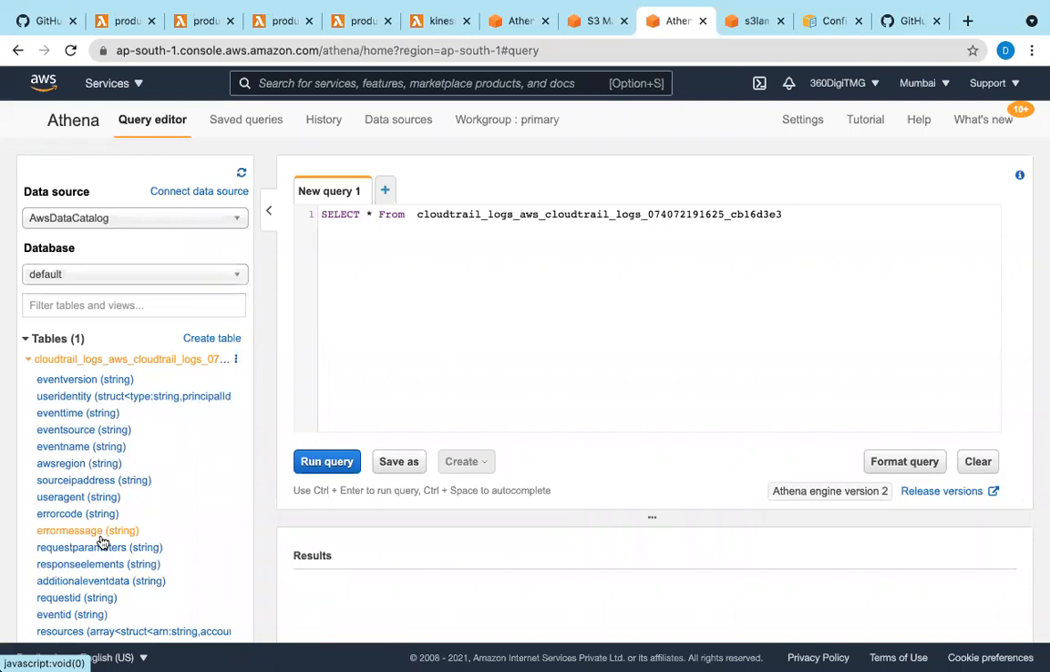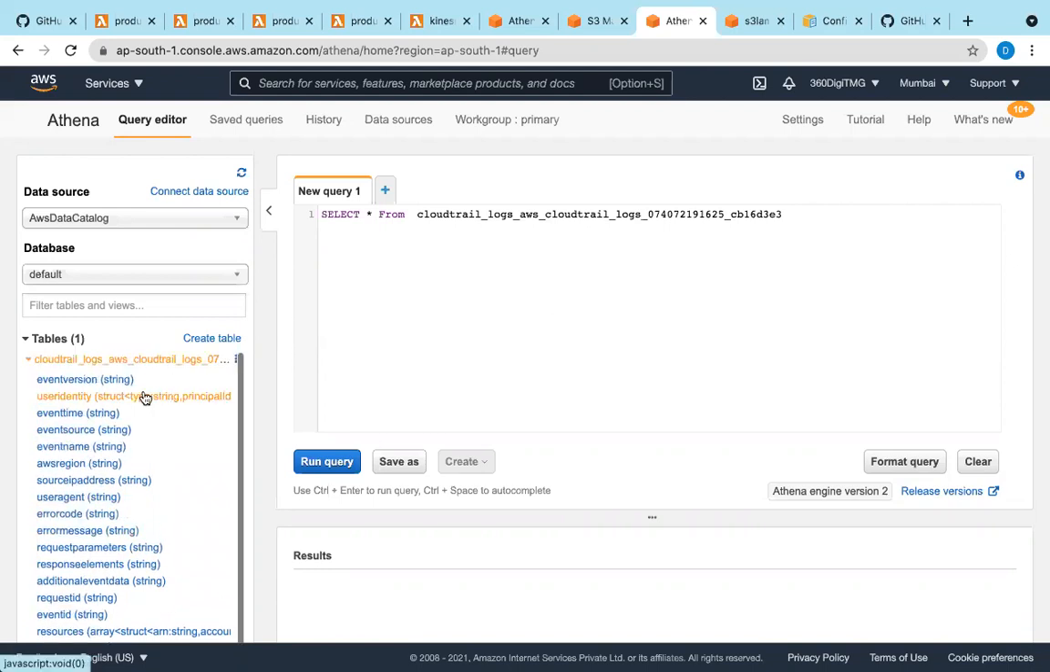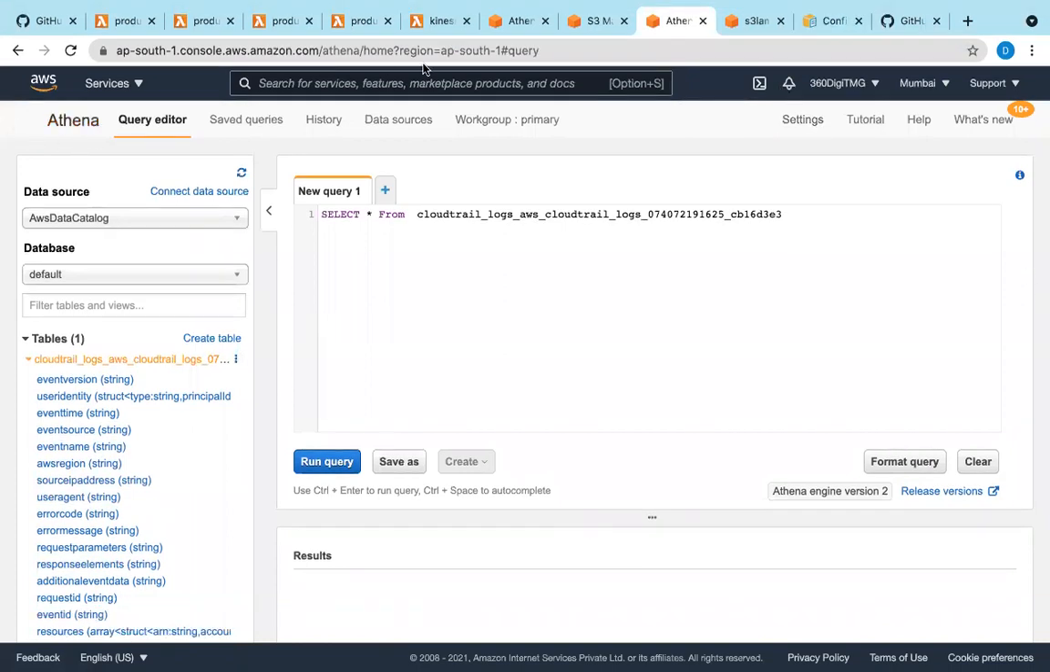This table has all these columns. Each JSON value will be written into the table, right? Those JSON values contain event version, event time, all these things. All these are columns in the Athena table. So columns are the data items in the Athena table. Okay, that's about Athena.